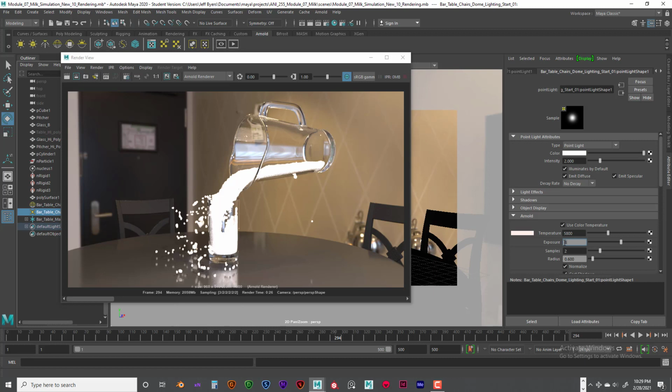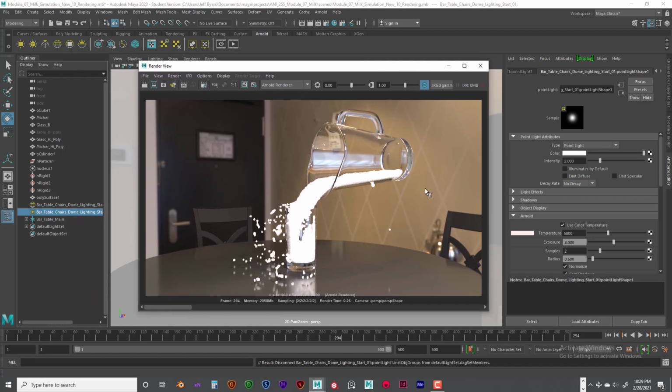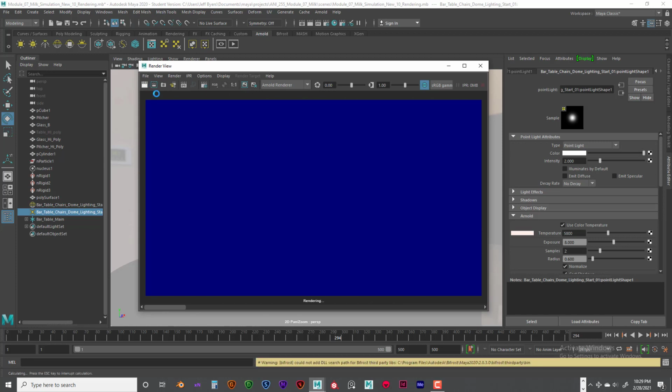Now you have to have it at 8 or above, otherwise you won't see it at all. In fact, I could probably turn that off, luminous by default and diffuse and specular, just to see what it looks like without any lights in the scene.